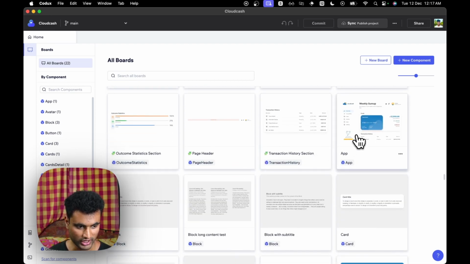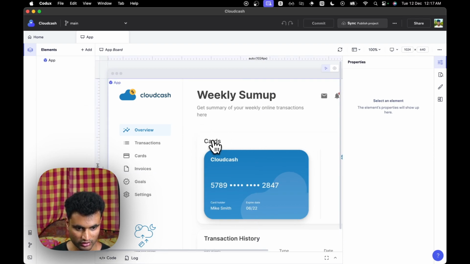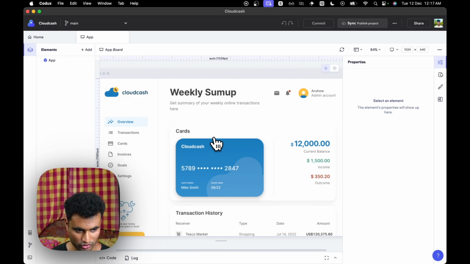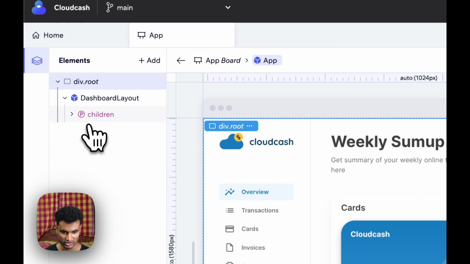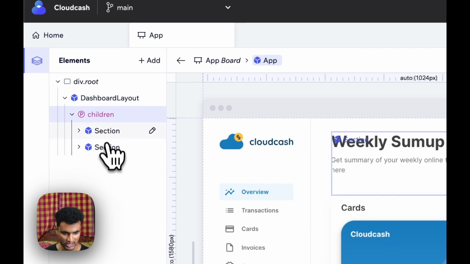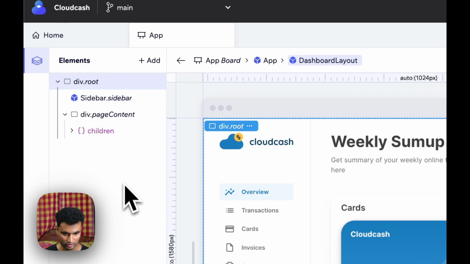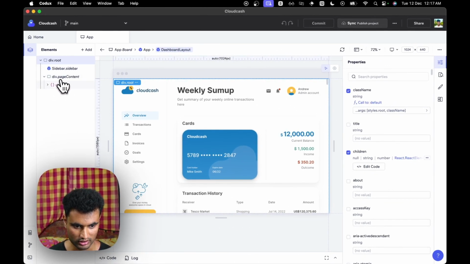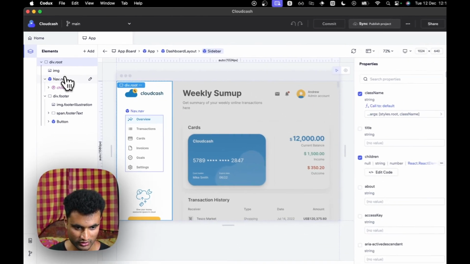So what if we go into the app page? I believe the app page is the main boss page. So let's open that. Okay, so this is the app page, and let's zoom out a little bit. If we double click the app component, we should see all of the components here. The dashboard layout is a component which has children, which has two sections. The dashboard component seems to have a sidebar and just the page content. If you look at the sidebar, you can see a lot of different things.